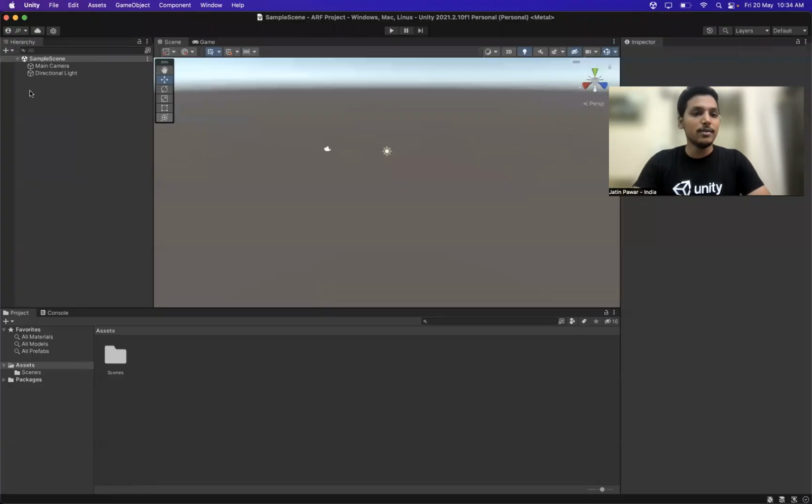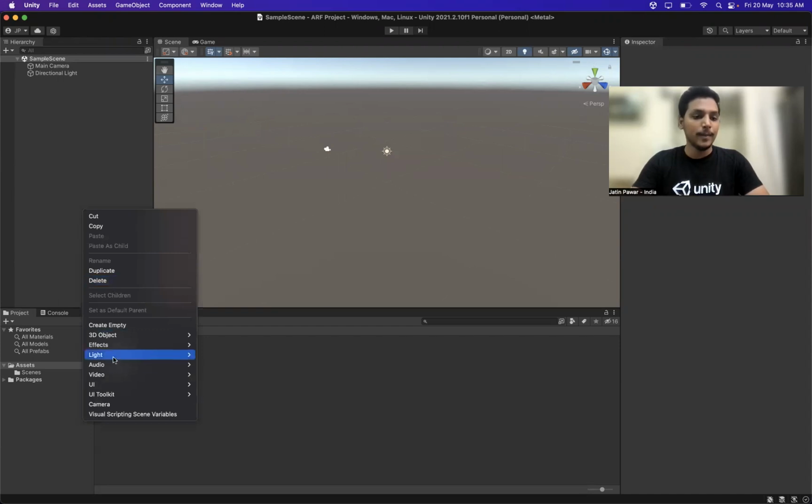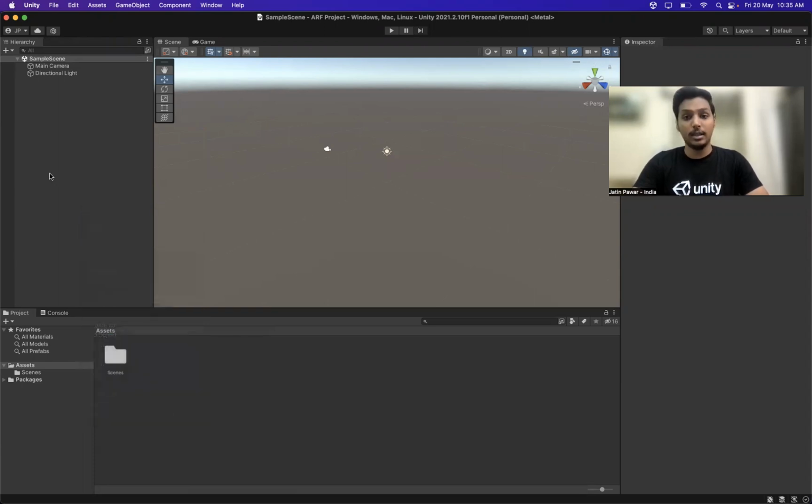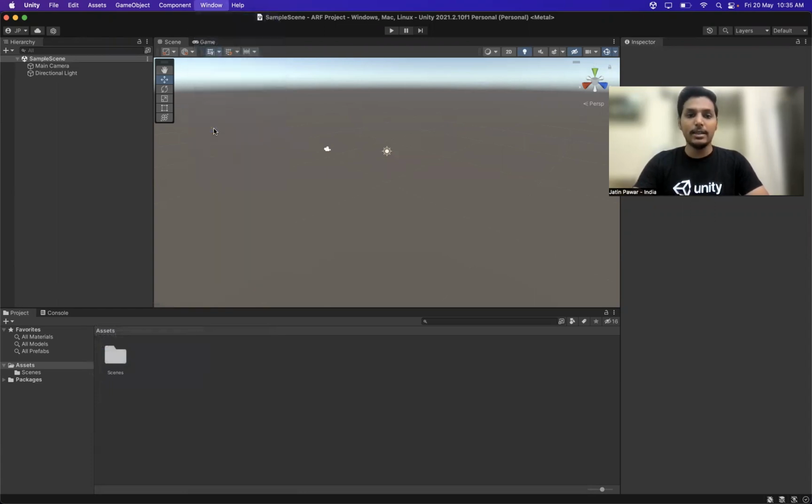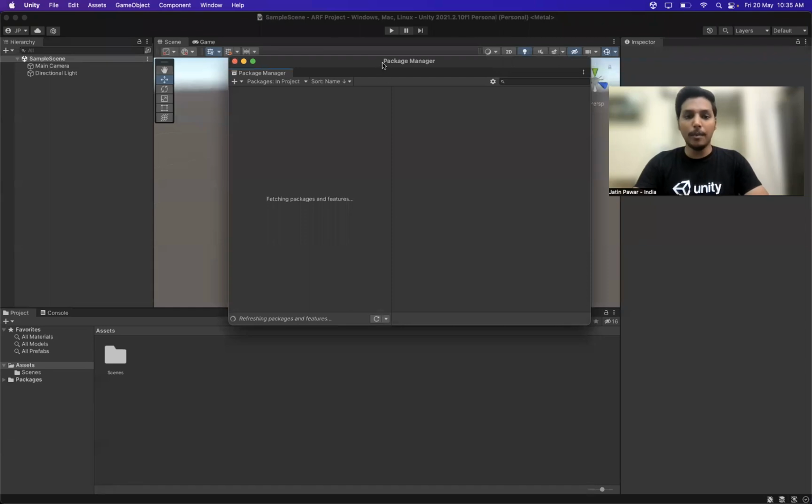Okay. So as of now, just to make sure that we do not have AR Foundation installed, what we can do is we can right click in the hierarchy and see that there is no XR or AR menu added here, right? But as soon as we add AR Foundation, all of this will be added. Okay. So what you have to do is simply go to Window, click on Package Manager, let this window pop up.